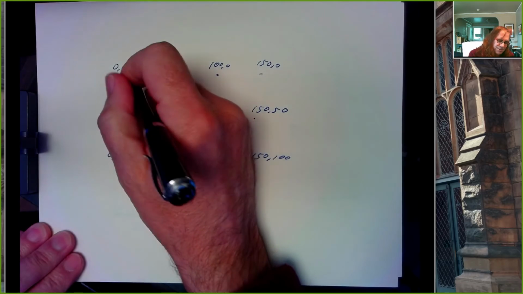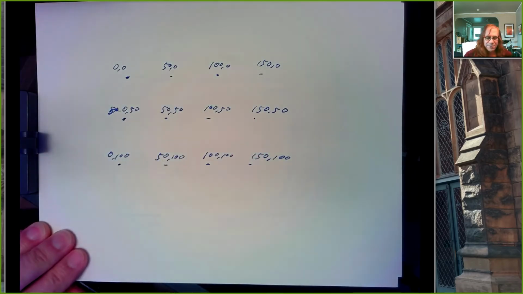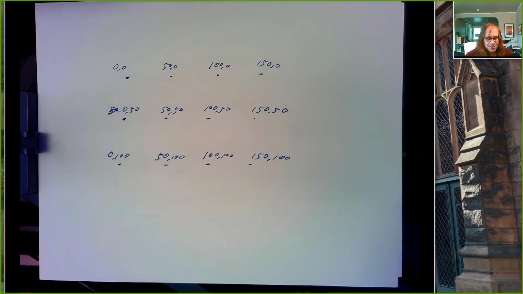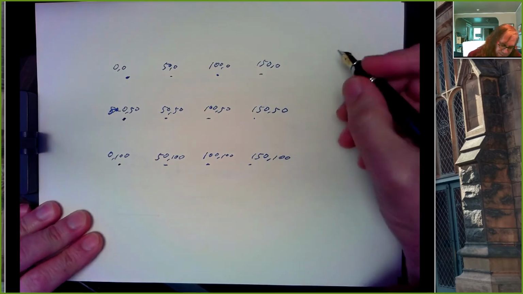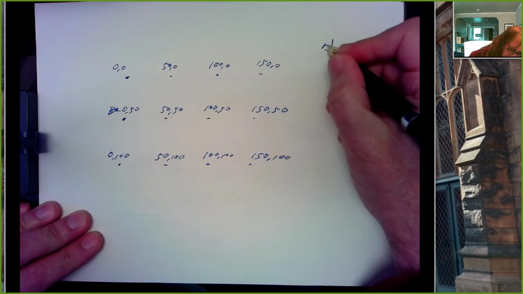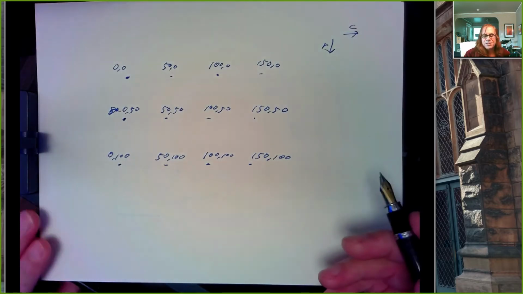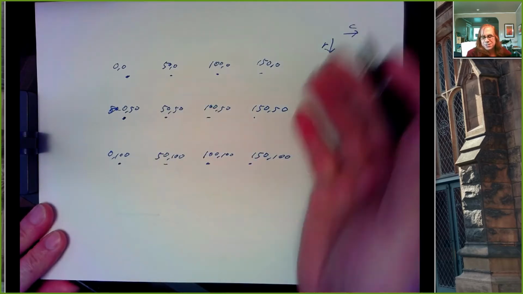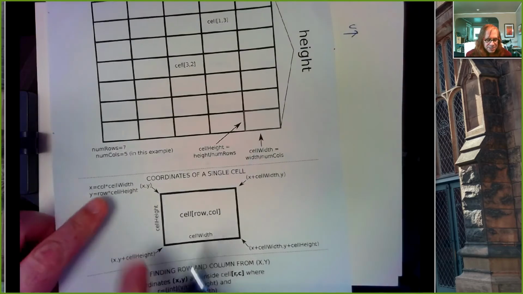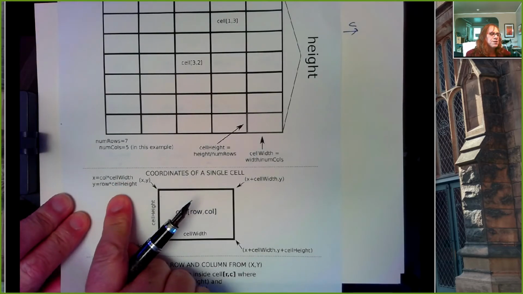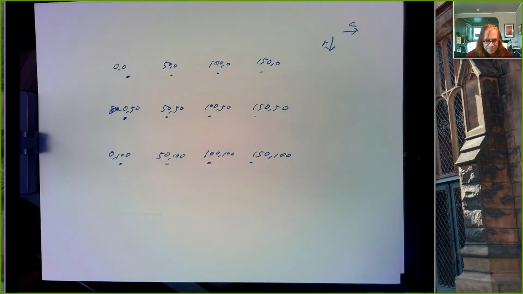All right, so here's a 3x4 array of grids, and here's what the coordinates look like. And if each box is 50 by 50, then remember our rows go down, our columns go across. So our x-coordinate is just the column number times 50. Our y-coordinate is just the row number times 50. So x is column times cell width, y is row times cell height. So we can find these numbers easily enough.